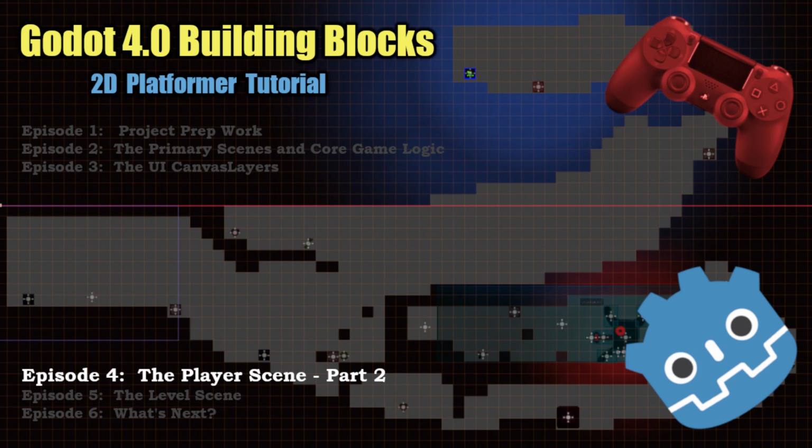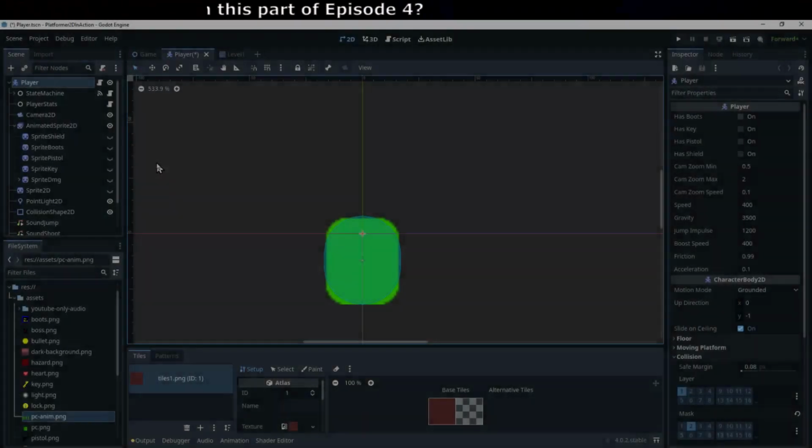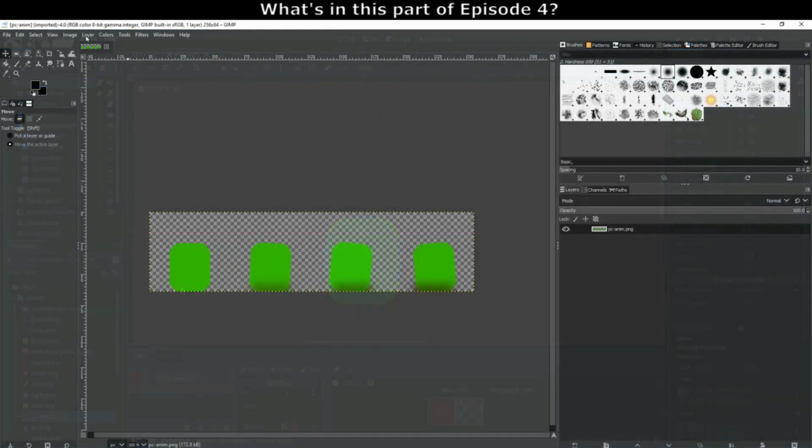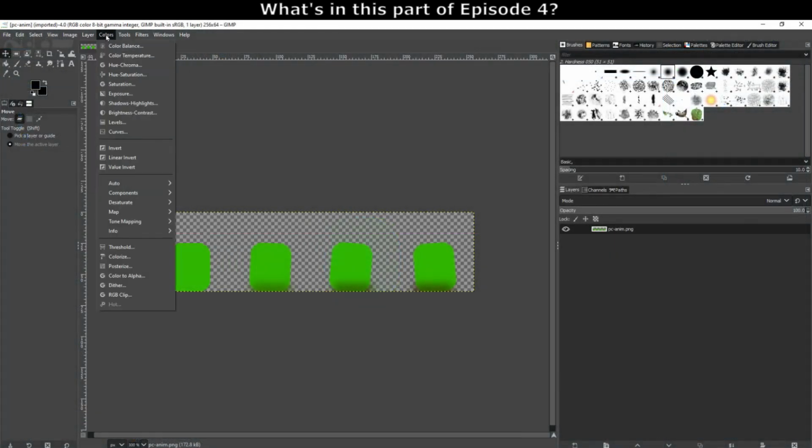In this video, we'll dive deeper into the visual assets of the player scene. We'll explore various elements including image editing software, basic and animated sprites, as well as collision shapes, all of which play a crucial role in creating an engaging 2D gameplay experience. Let's get started.